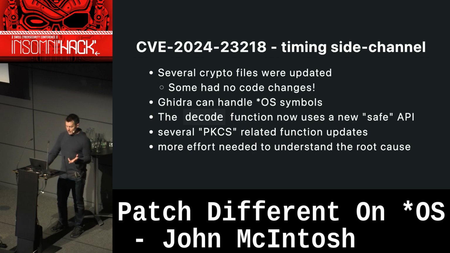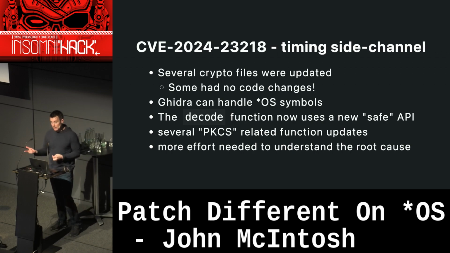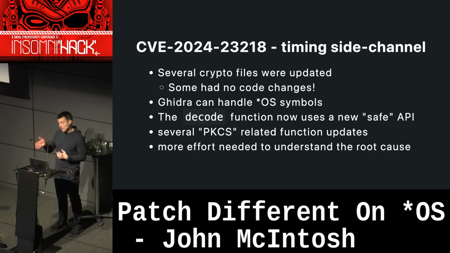But we've learned some more from this CVE as well, is that several files were changed. Some of them had no code changes, so we just focused on the ones that did. Ghidra can handle the symbols. And the decode function now uses this safe API. And so these things are all kind of indicators that we're getting on the right track. Again, for this side channel issue, I was not able to root cause that, but it would put you in the right place to start.